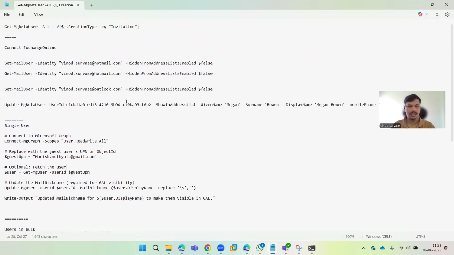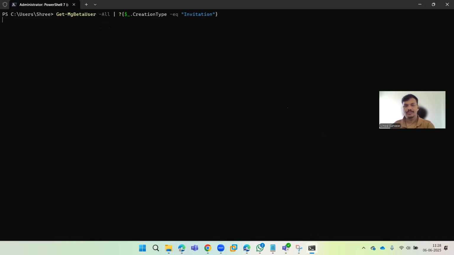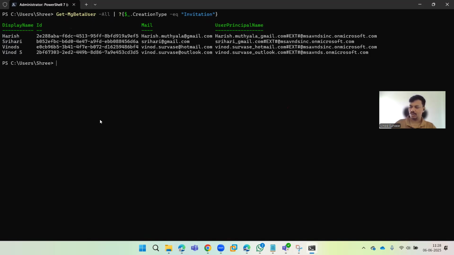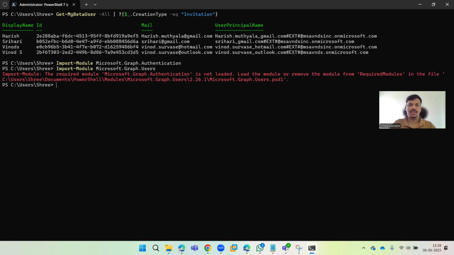Now we will check by running any of these commandlets, probably this one. It should just give us that whole list. Perfect. So this is working. So we can just import this one again and import this one. Oh, that is still not loading.